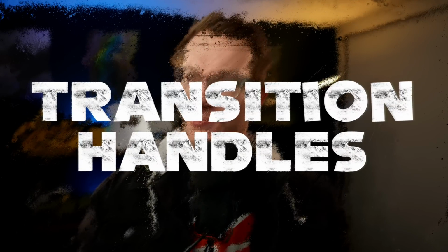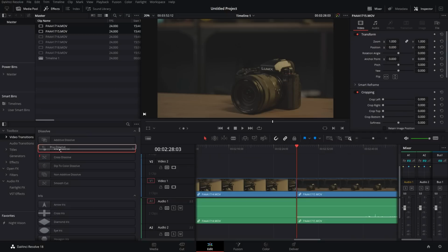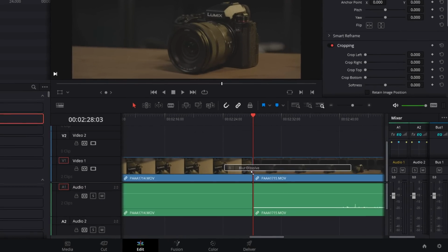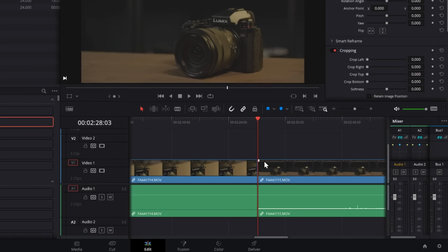Next up, transitions, or transition weirdness. This one catches everyone out, and I mean everyone out, at least once. You grab a transition from the effects library, you try and drop it on your edit point, and it won't work. You just won't have it. For whatever reason, it won't go onto your edit point. This is a strange one. It's been in Resolve forever.